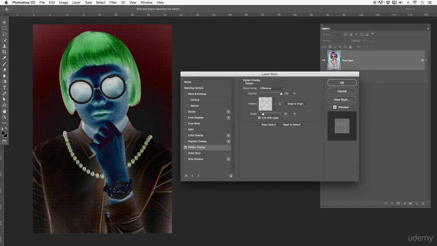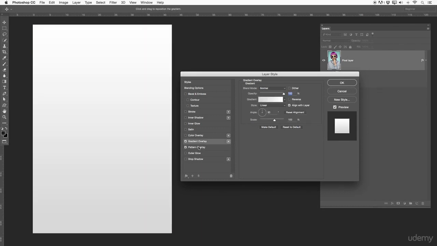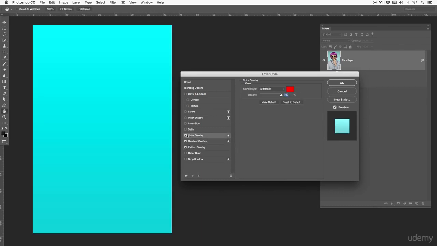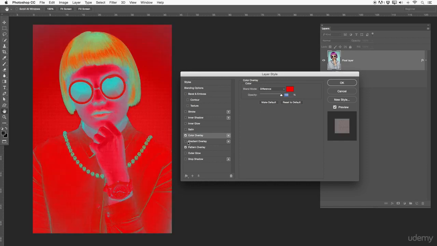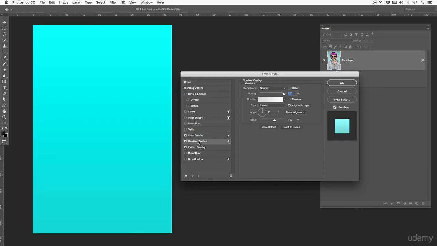Okay, then also gradient overlay. You can also add more effects like you can see. Now let's select the color overlay again, the gradient overlay, and we'll first of all select a new gradient over here.